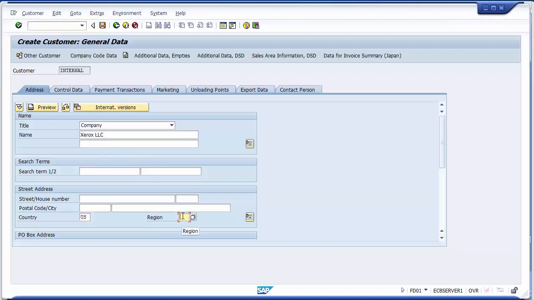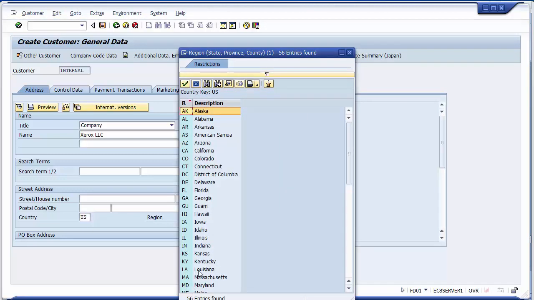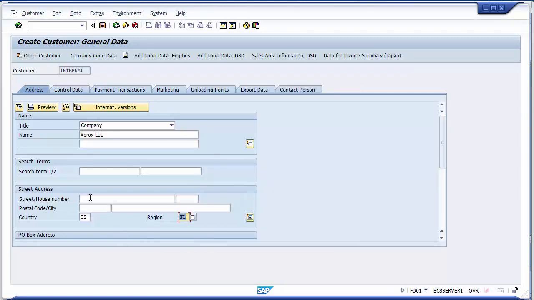If you want to select the region, you can go to F4 and you can select the region as well. So what region of US it belongs to, suppose it belongs to Florida. If you want to fill the address, you can even fill the address as well. If suppose the customer name is big, large, and you know a short form of that, so that short form can be filled over here as search term. So that could be Xerox. So this is the first field.